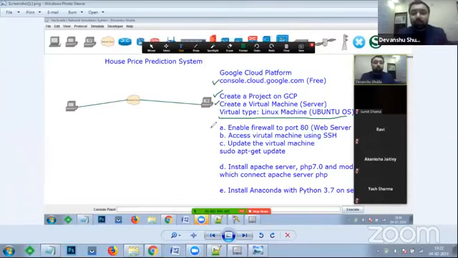Then I have to enable the firewall, which we have already done, allowing HTTP and HTTPS traffic. There is one more port number, 80, which we will be allowing a couple of minutes from now. Then I have got access to the virtual machine using SSH. That's what you have already done. And we have reached this step: update the virtual machine so that all the latest packages get installed on our machine. So let's go for it.